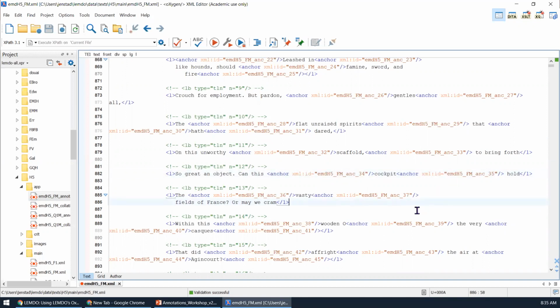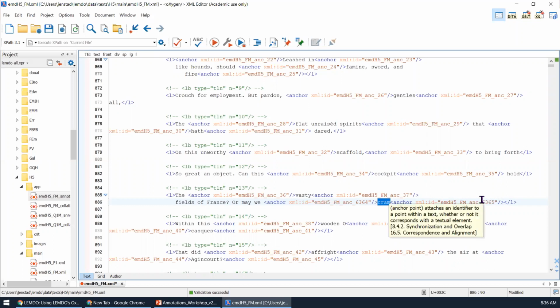So what if at this point, James decided that he wanted to annotate the word cram? So he could simply highlight it, press Shift Control A. I'm about to answer your question, Helen. And you can see that it puts the anchors in for us. And the next available anchor number happens to be 6364. And because we're adding 2 of them, 1 on each side of the word, we have 6365.